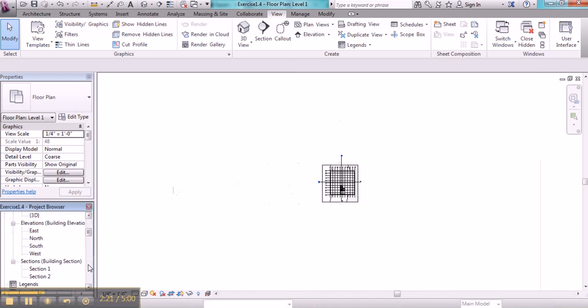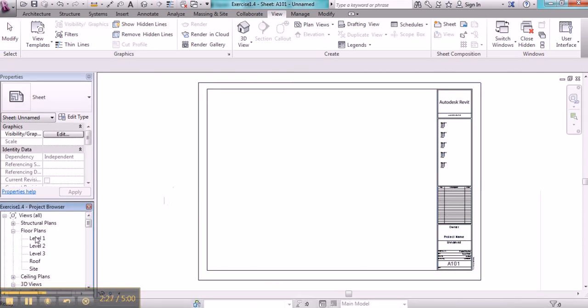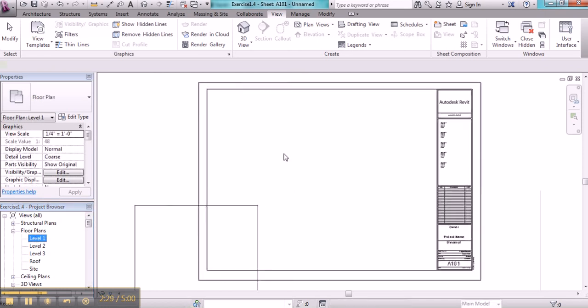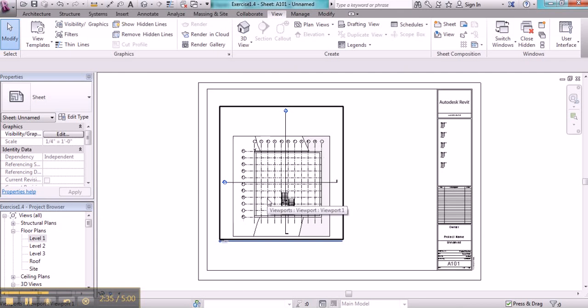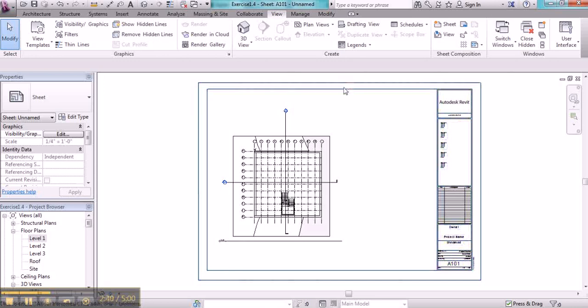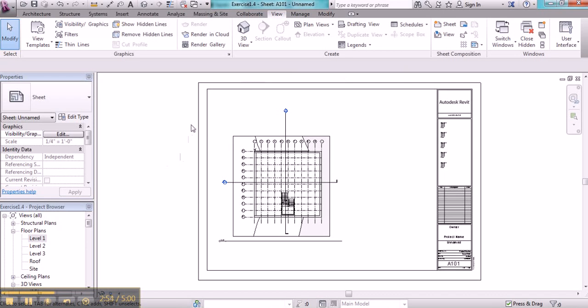All right, so I'll go back to my sheet, and then I'll drag level 1 back to the sheet. So what this tells me is the approximate size of the plan on my sheet, and this is a 30 by 42 inch sheet. I think it's a little bit big, so I'm going to make a sheet size that's a little bit smaller, and I'll bring that into my file. So this was just really sort of trial and error process to see, basically how big would the sheet need to be.